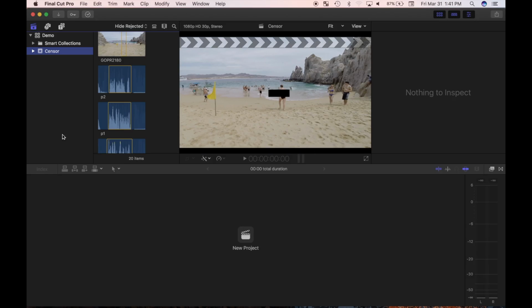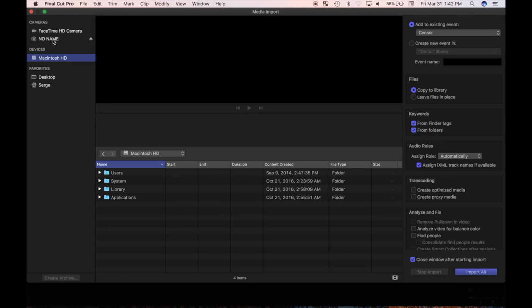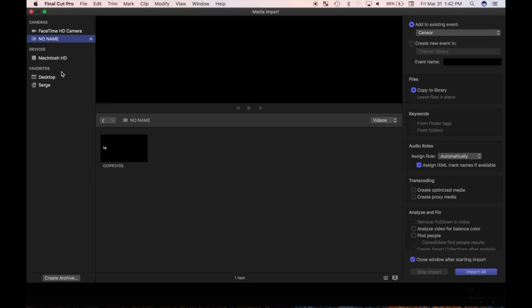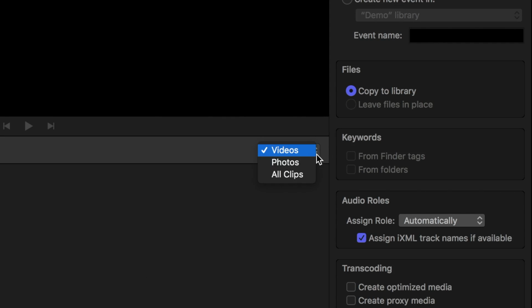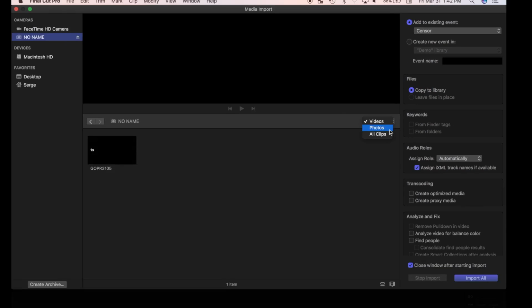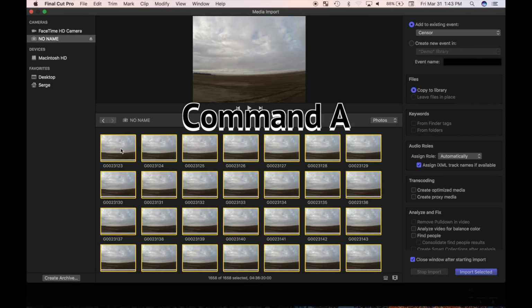I'll open Final Cut Pro and open the import window. When I select my memory card, only one second video shows up, but I know I have thousands of pictures on the card. To import them, over on the right hand side from the drop down menu, you have to select Photos. I'll select my first image and press Command A to select all images.